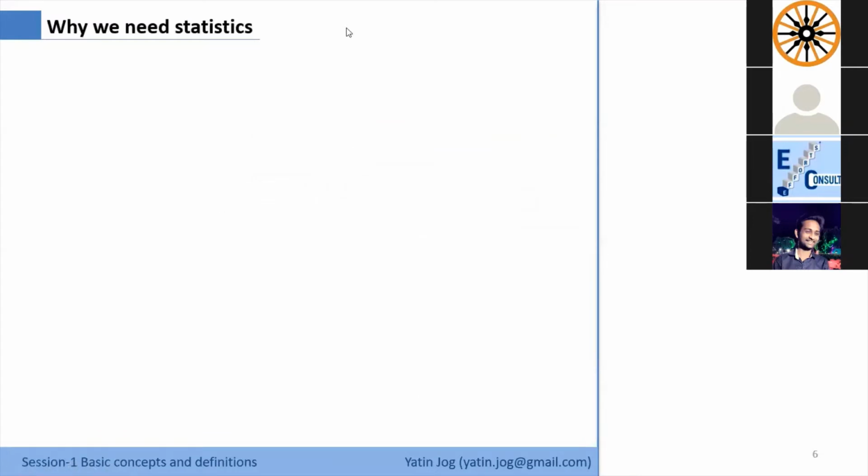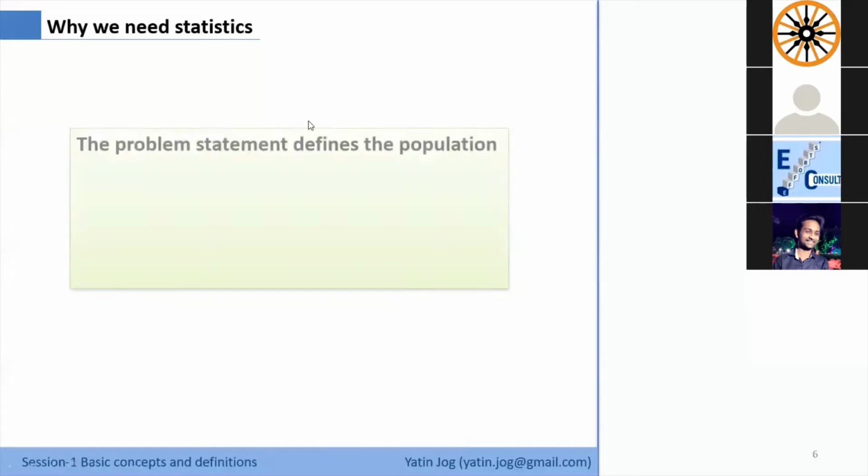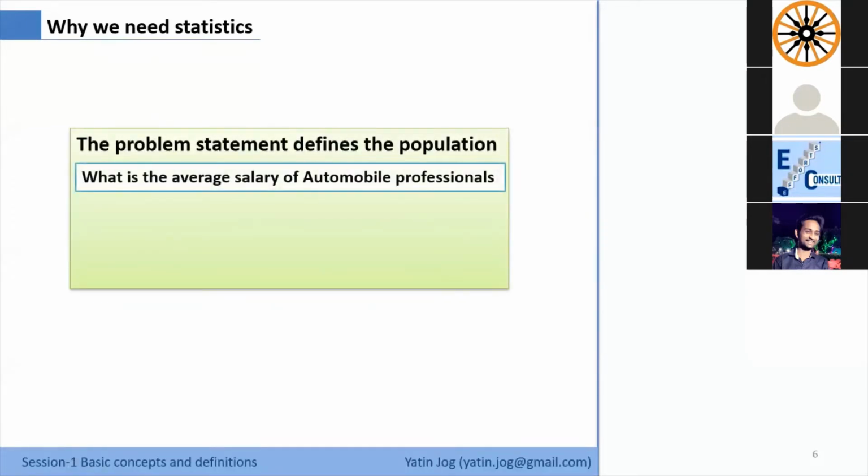Now, why do we need statistics? Very important question. If you can answer this question, then a lot of things are already clear to you in terms of analytics. I'll take the example of the same thing. Suppose I want to calculate the average salary of automobile professionals. I told you one important statement to remember: the problem statement defines the population. My problem statement is I want to find the average salary of automobile professionals. So each and every individual on this earth who is an automobile professional is a probable participant for my analysis.